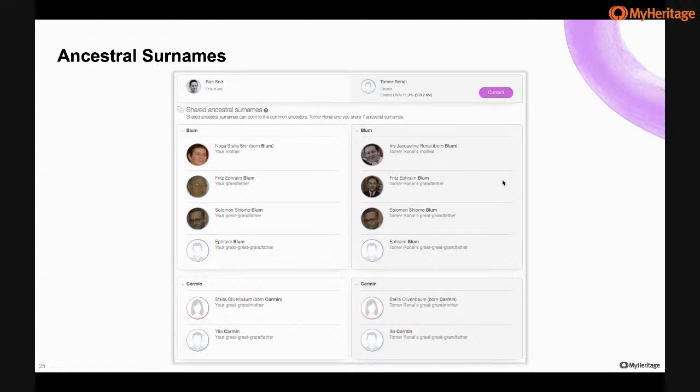Next in line, we have the shared ancestral surnames. Again, a surname is something that's very helpful if you're trying to understand how you and another person are related. Here I can see that Tomer has in his tree Bloom and Carmen, and I know that these surnames are from my maternal side. That can help me in case I didn't know who Tomer was. I can understand which side of the family he might be related to me. So the names really are very helpful.